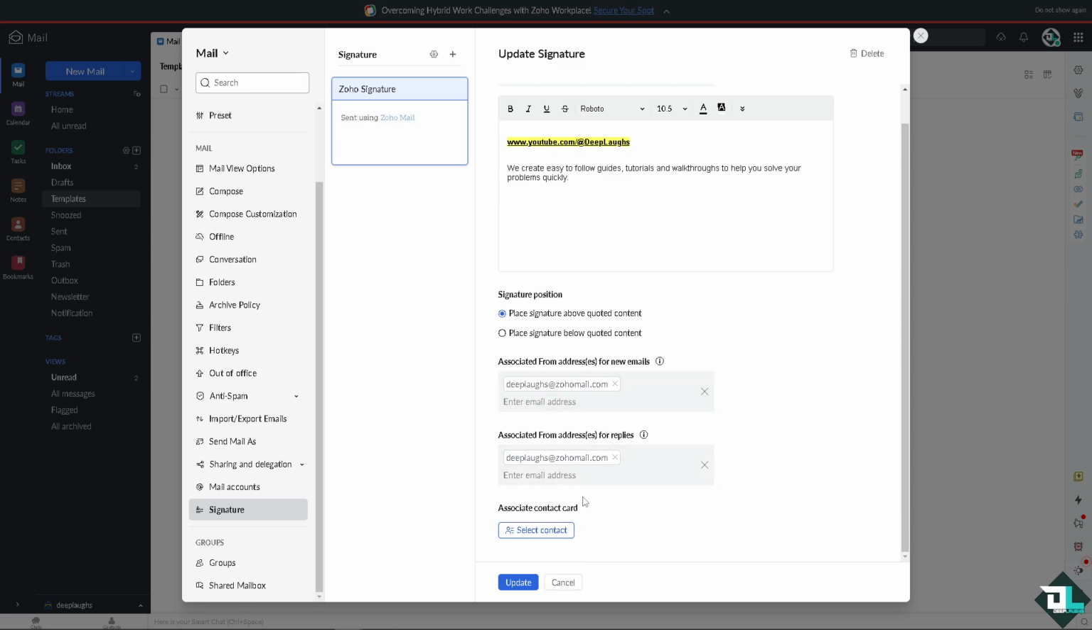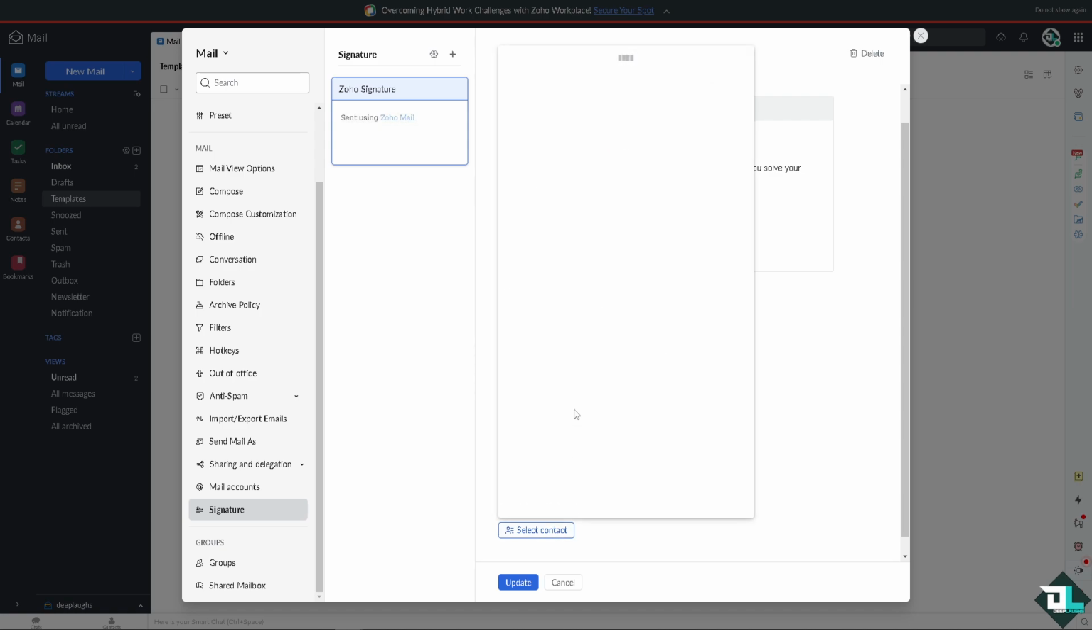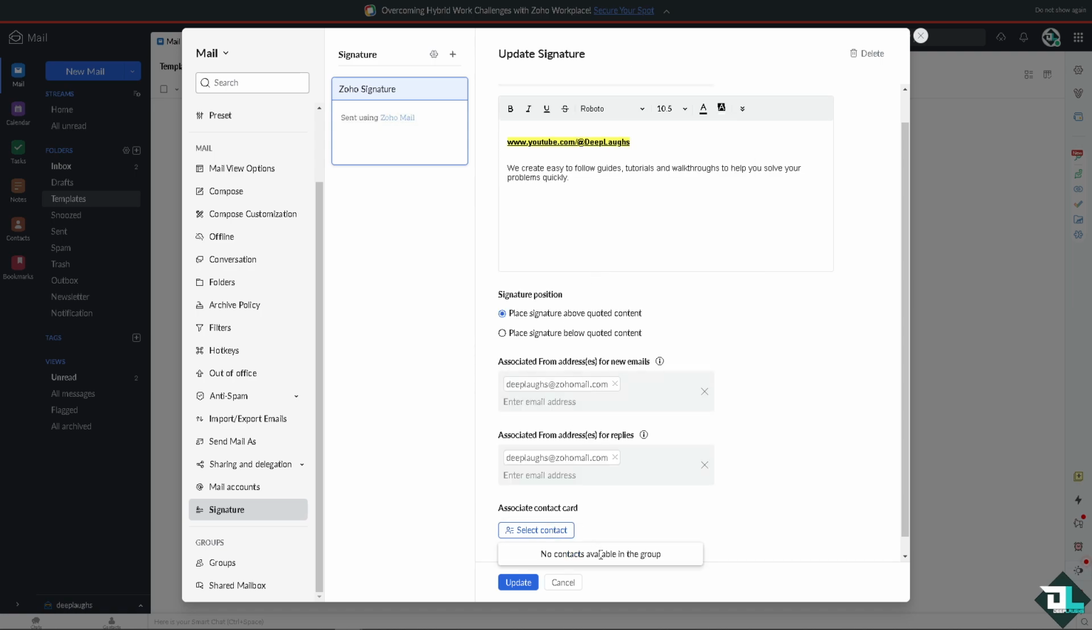You can put in the associated contact card if you want. But of course, if you don't have any contacts yet, you're not going to be able to do so. Alright, once you are happy with that, all I'm going to do is click on update. Just wait for it. Once it's saved, alright.